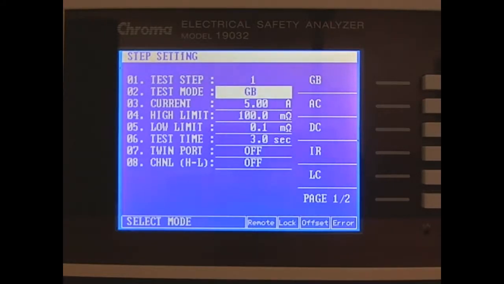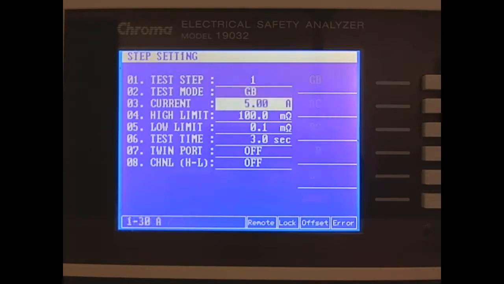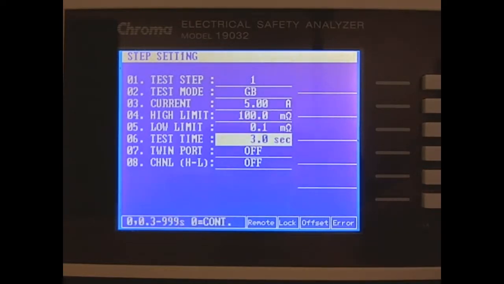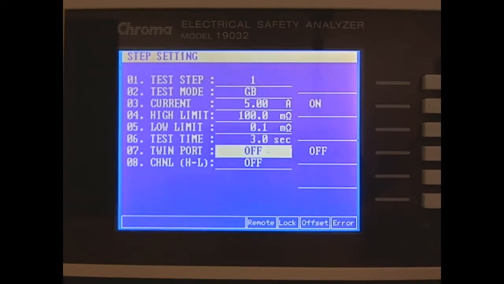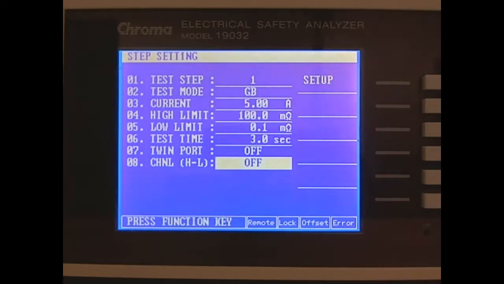We'll set our constant current to 5 amps, and choose our pass-fail limits of 100 milliohms and 0.1 milliohms. Finally, we'll leave our test time to the default of 3 seconds. We won't be doing a high pot test during this ground bond test, so we'll leave the twin port off. We also won't have any extra channels on this unit, so we'll leave those off as well.